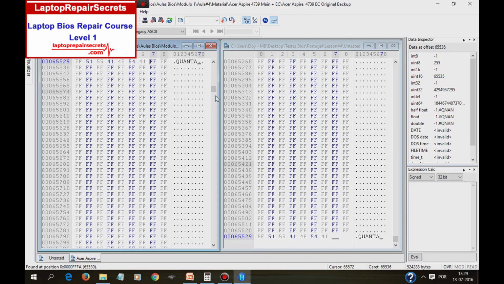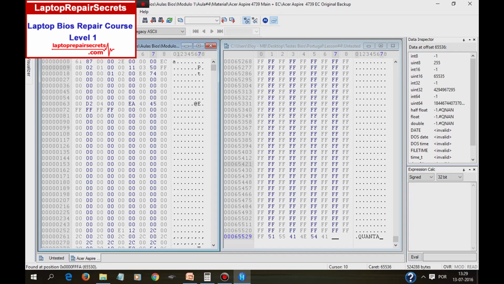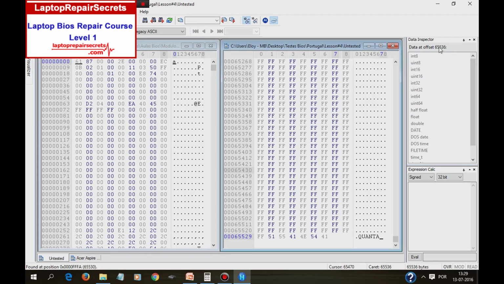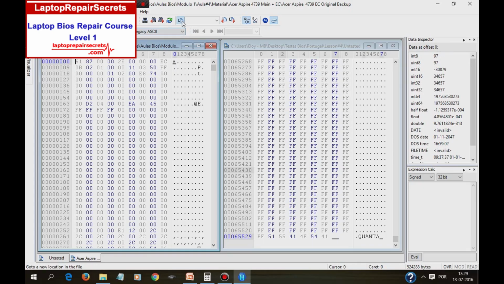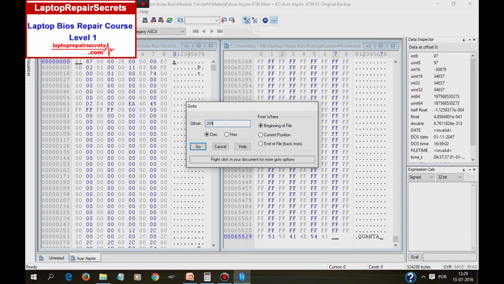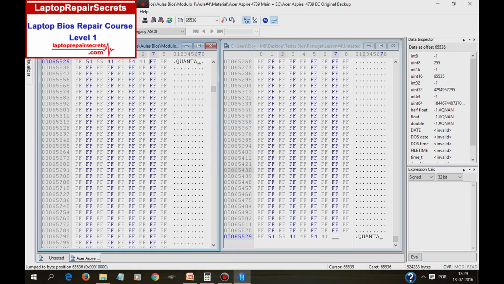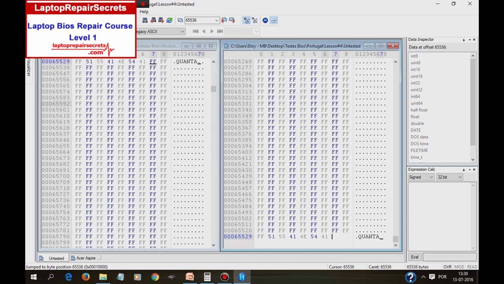Another method that you can use is using the offset. The offset is 65,536. Enter the offset 65,536, and you will be taken exactly to the exact point, right here, as you can see. So you just need to copy all this information and paste.